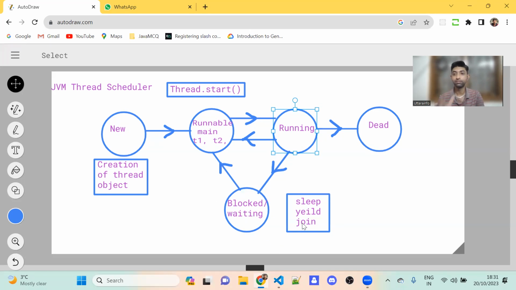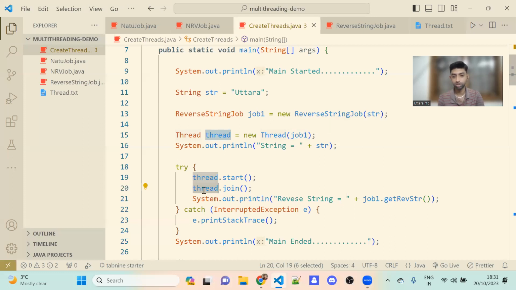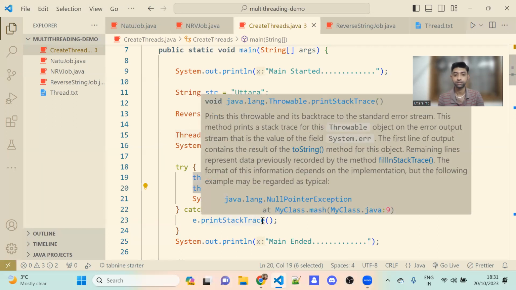Join will wait. Join makes another thread wait. It will be in the blocked state until that particular thread you are calling thread.join on is dead. The main will not continue.